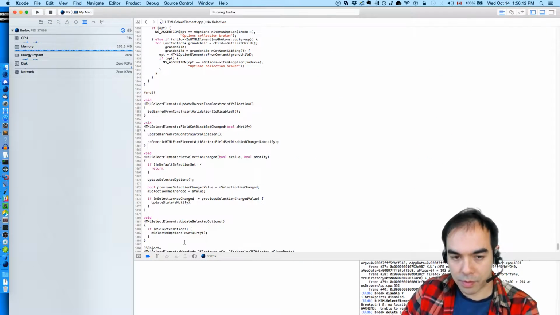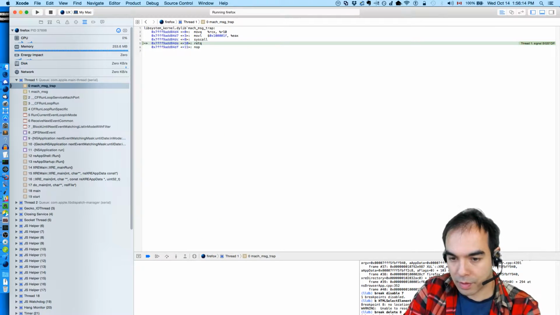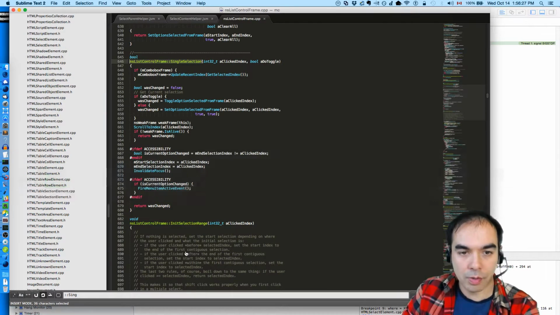Let's find out. I will set another breakpoint. Break, delete 9. Break, and that NSList control frame, actually, I'm going to do a specific line number. We're going to do line number 655.